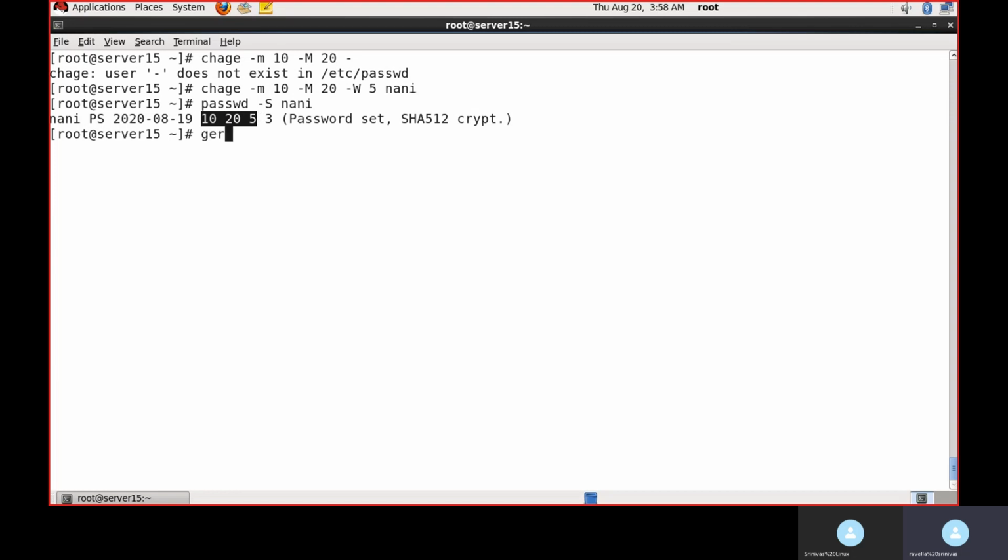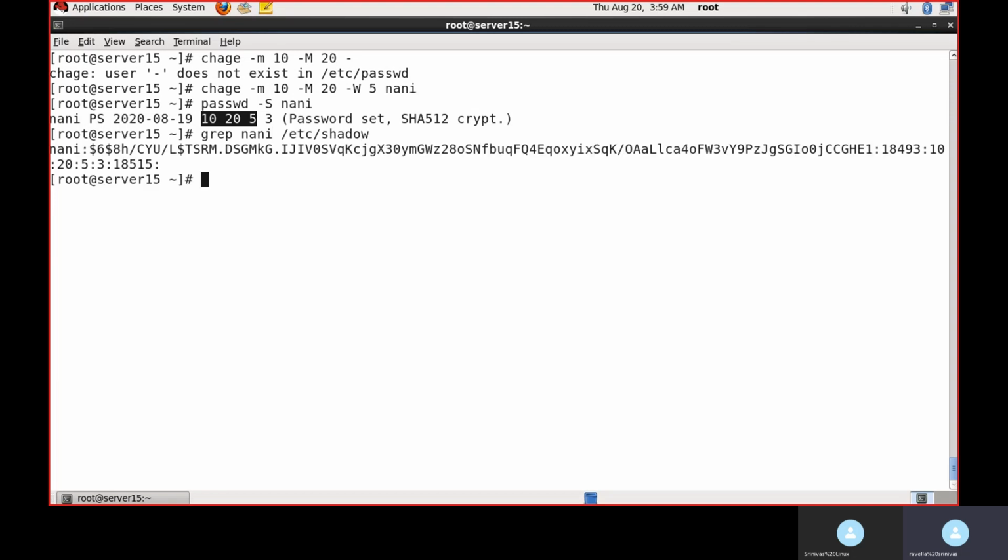You can also check from the shadow file: grep nani /etc/shadow. So here also you can check. Minimum days 10, maximum days 20, warning is 5. So like this you can change the password age of users.